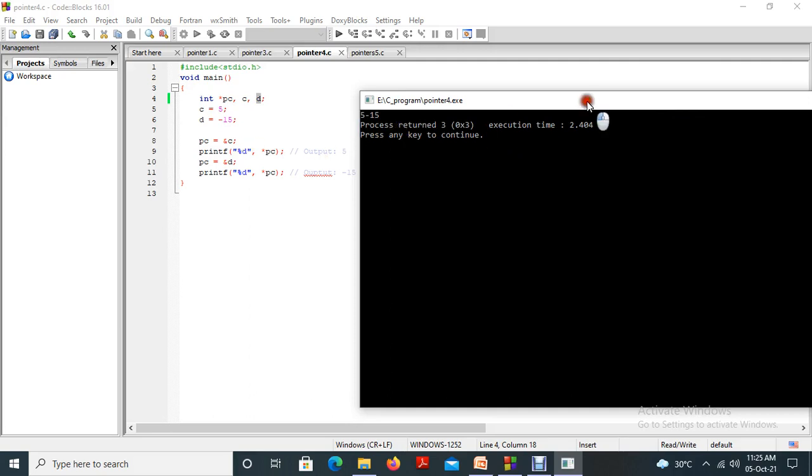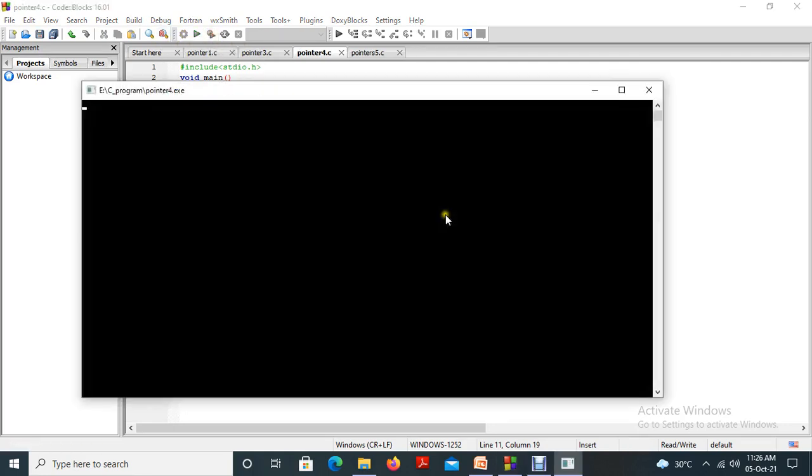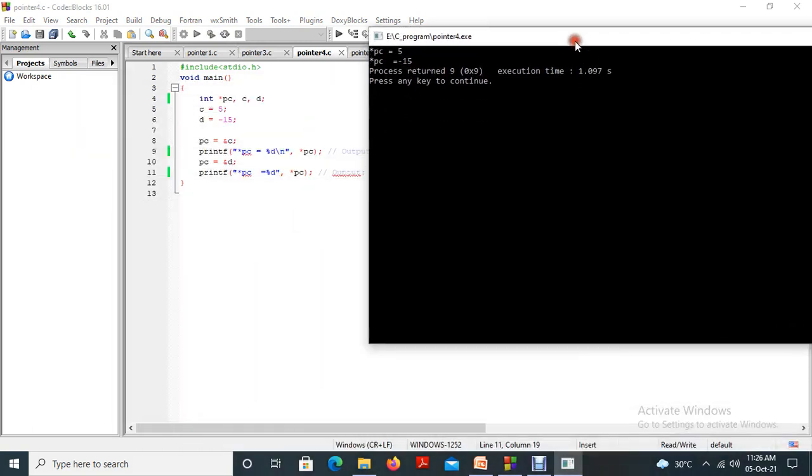I just want to align the program, then it will be easy. Star PC equal to, likewise C, again star PC equal to. Now we will run the program. So this is another way of writing the program.